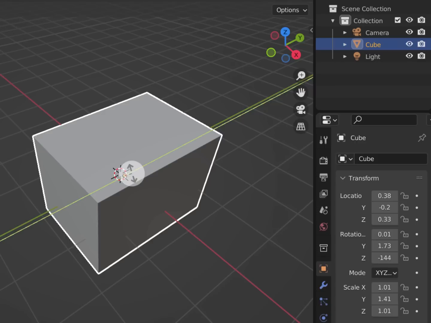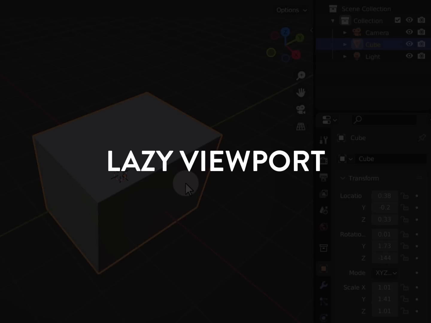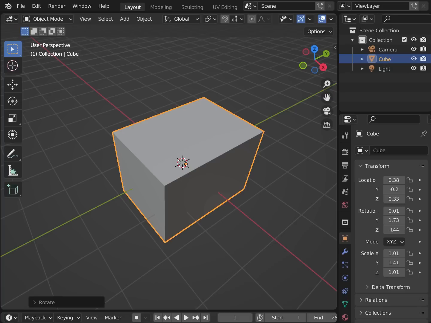So how do we simplify the G, R, and S hotkeys? The way I like to work, and the way most people end up following along with me, is by using the Lazy Viewport add-on. This is an add-on that we made that is free to use. I'll show you how to install this after this example.